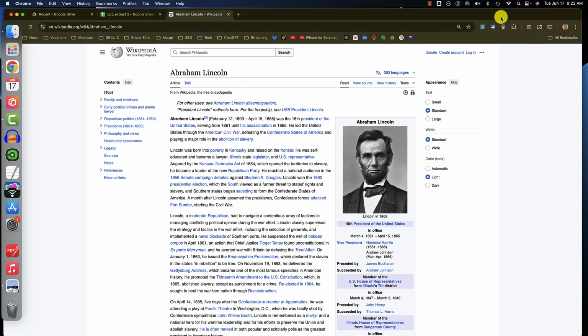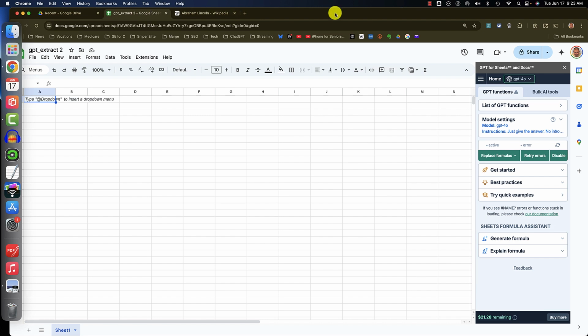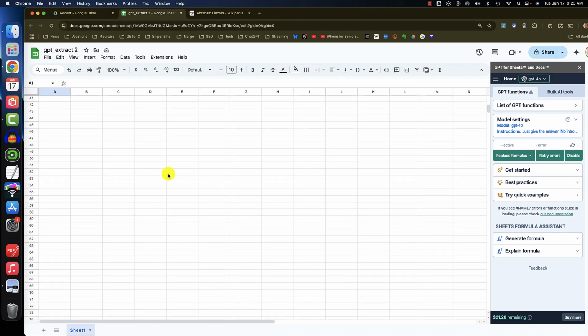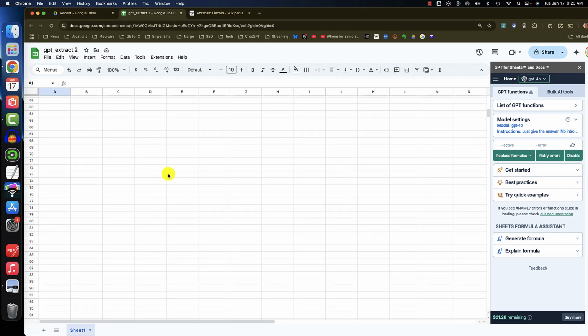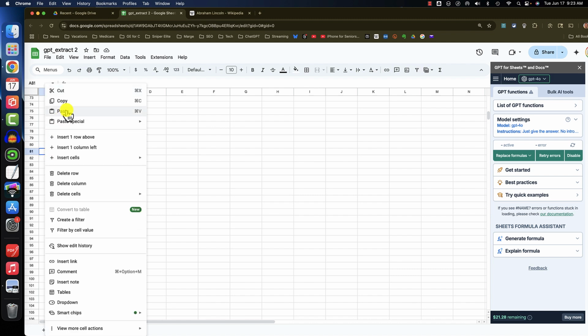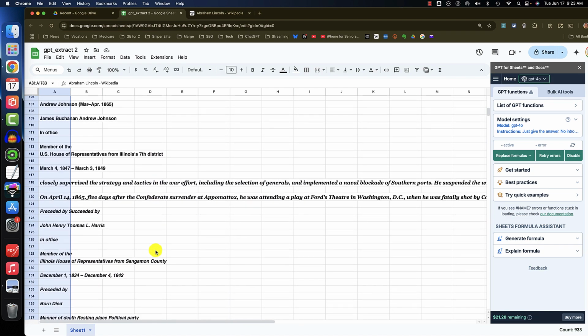I'm going to stretch this out a little bit. Now I'll go to a new Google Sheet where I have enabled GPT for Sheets and Docs. And I'm going to scroll down quite a bit because, as you'll see, this article is going to paste in a very odd way. So I'm going to click in cell A81 and right click and left click paste, and notice that it pastes in a very odd way.